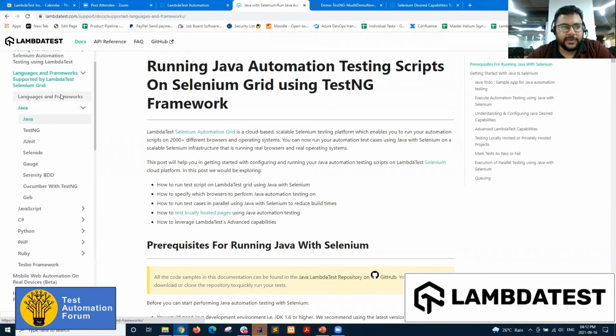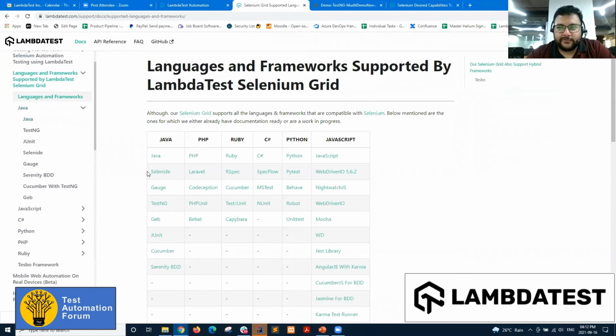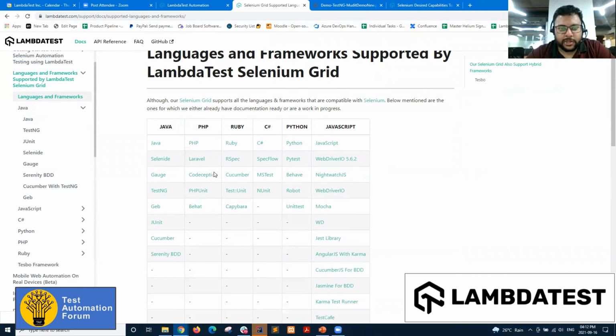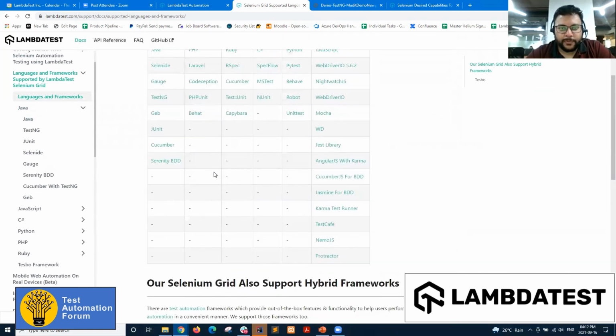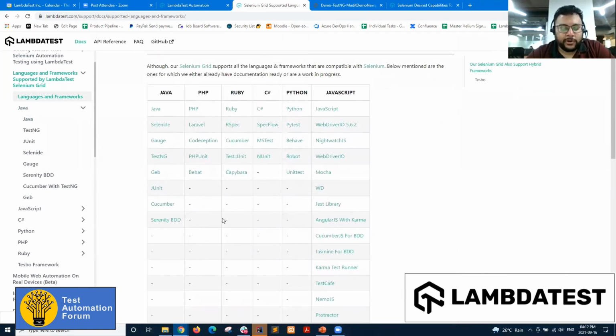So we have documentation for nearly all popular frameworks. But if the documentation is not there, that does not mean it is not supported. It just means that we are still creating documentation for it. But if it is using WebDriver in the backend, JavaScript in the backend, it would be executable at the LambdaTest platform.